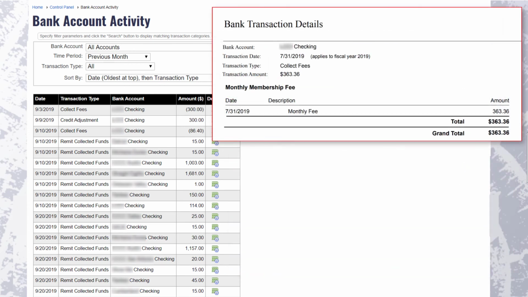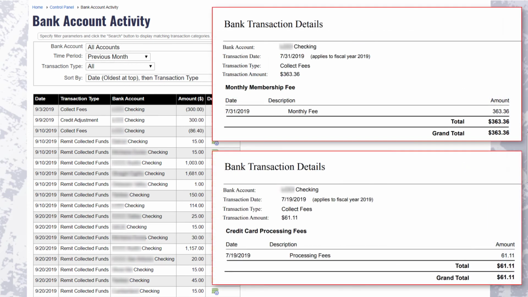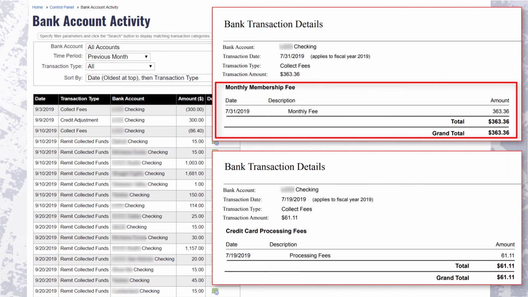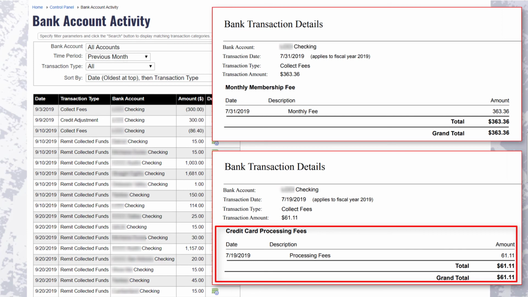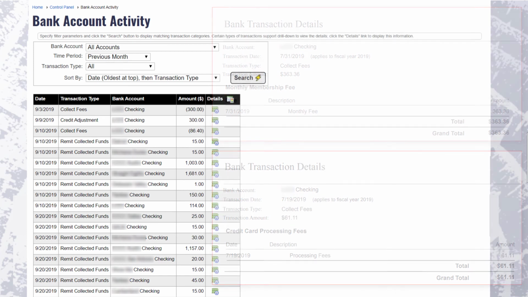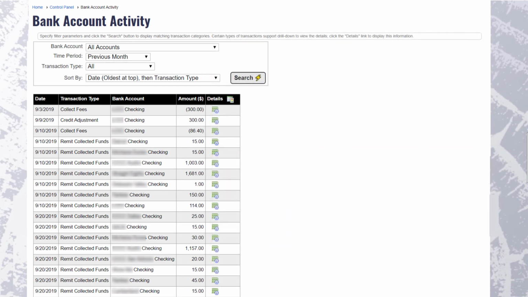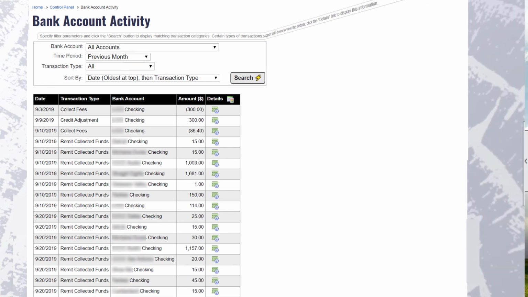There are similar reports for collect fees transactions, with the most typical being for the monthly ClubExpress membership fee or for credit card processing fees. Some other transaction types, for example, debit and credit adjustments, also have detailed reports available.